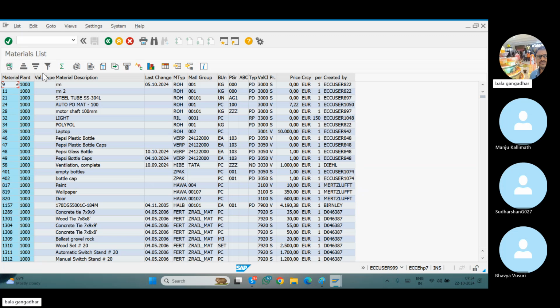See now, all the materials. All the material list is displayed. Whatever plants you have, you can see the plant-wise materials here.